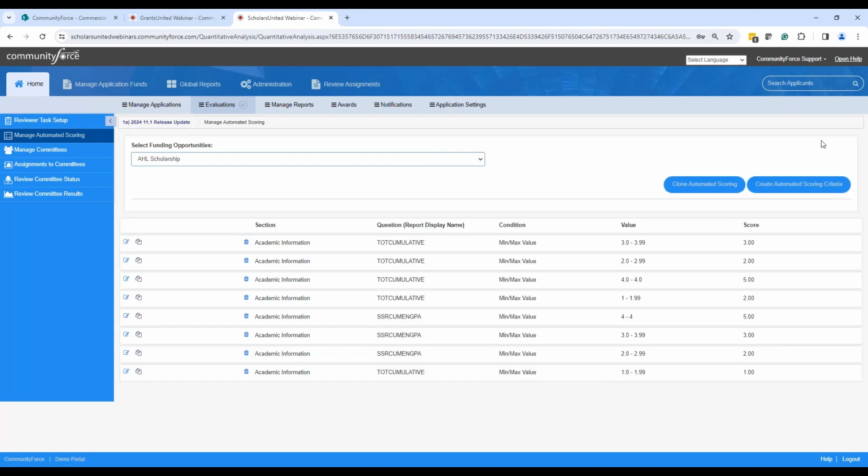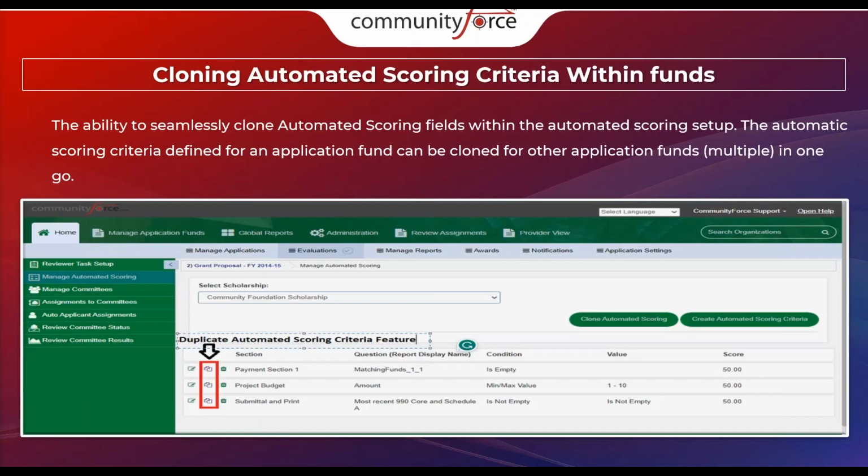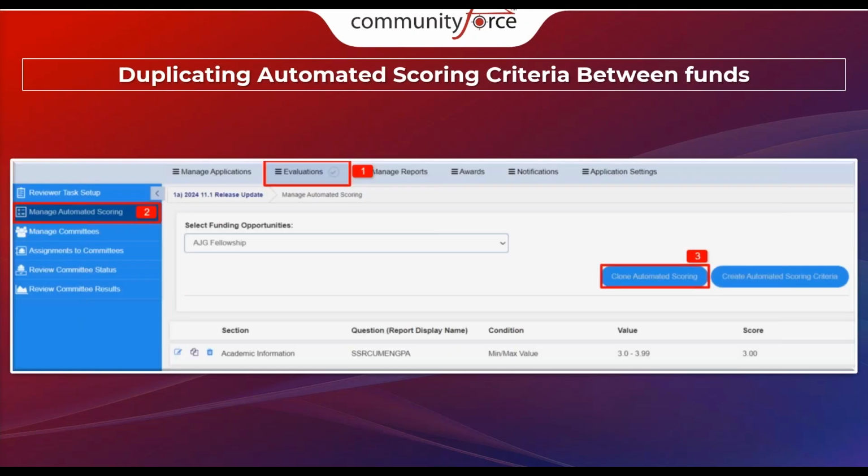And now you will see there's that new score that I just created. It created another one, another duplicate. So that's how you can duplicate within the specific fund. Now we also have the ability to duplicate automated scoring from one fund to another fund within the same application.